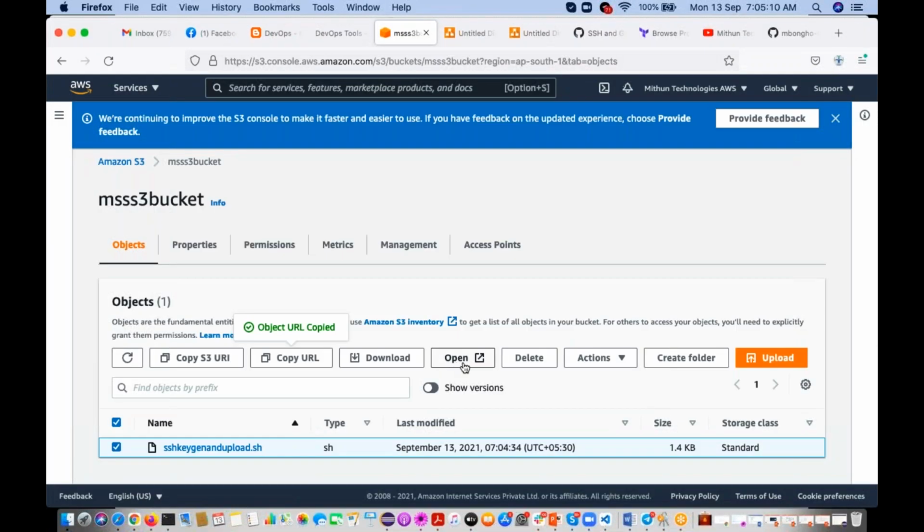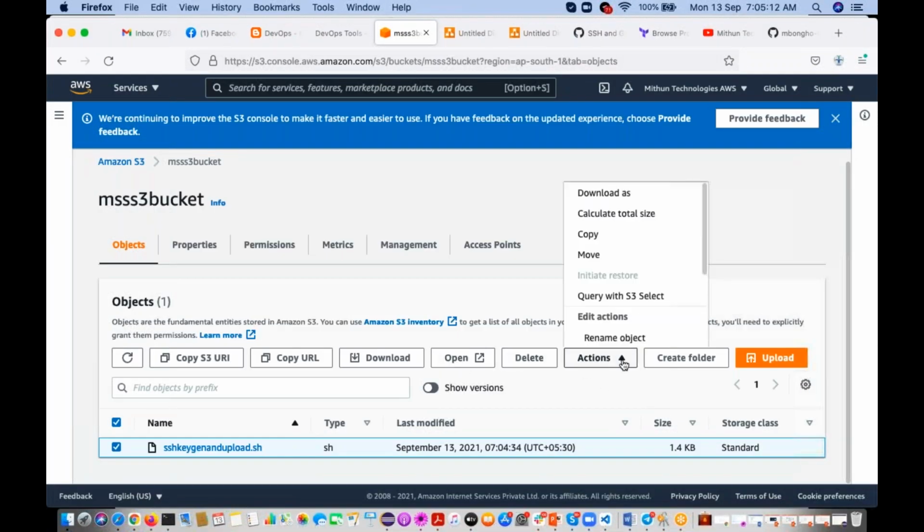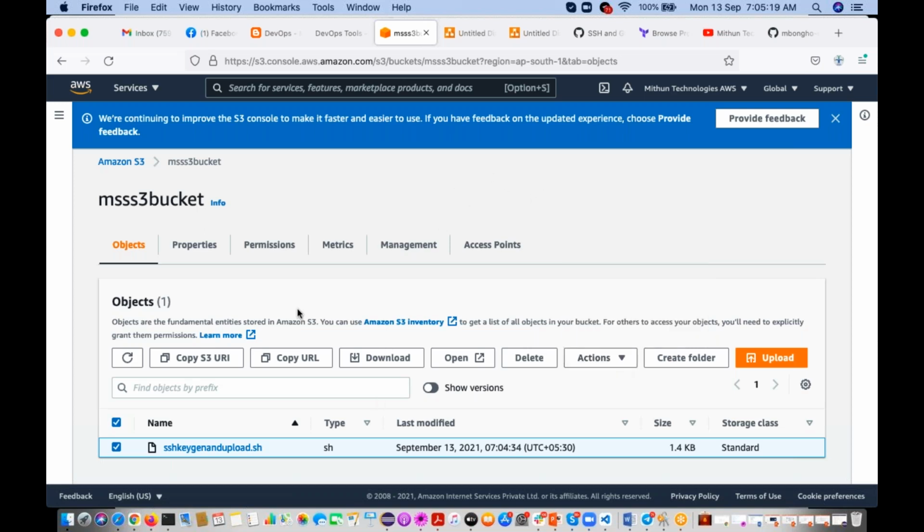Right. So here many options are there. We'll discuss all these things in the S3 service: how to give the permissions, and to whom we need to give the permissions.